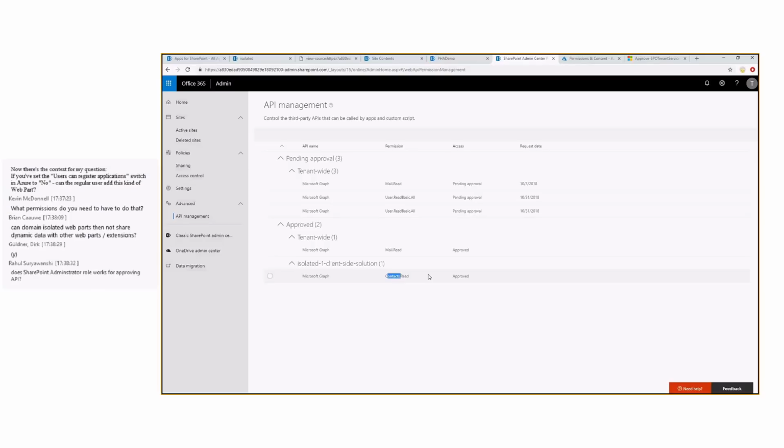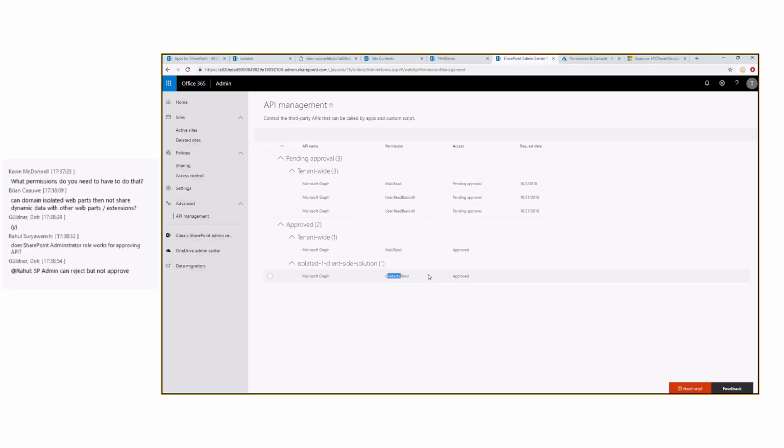Can a domain isolated web part not share dynamic data with other web parts and extensions? Right now, when we start the preview relatively soon, they cannot, but we're looking into different options on potentially even supporting dynamic data sharing. But technically, it's an iframe. The intention is that it's not going to jump outside of the iframe.